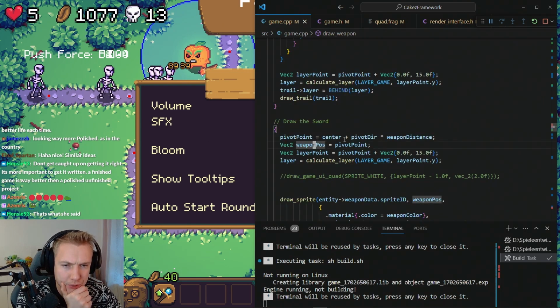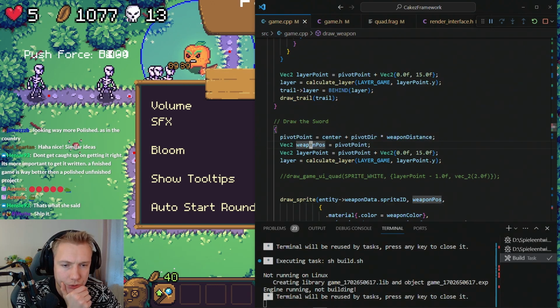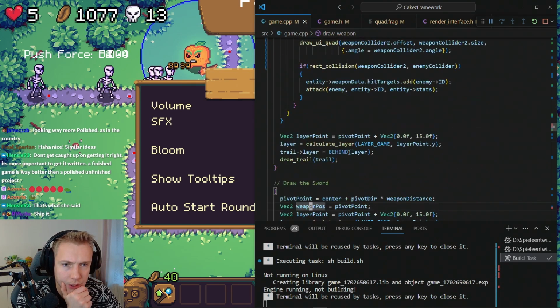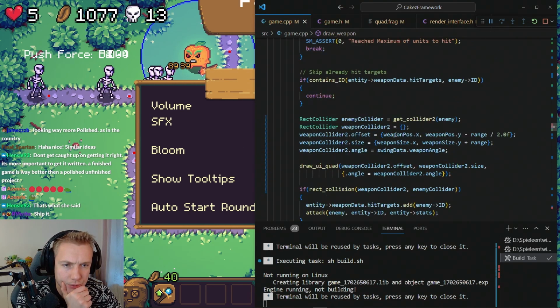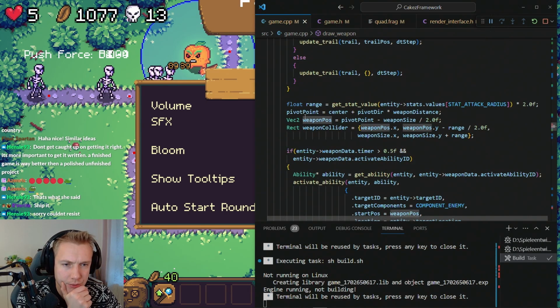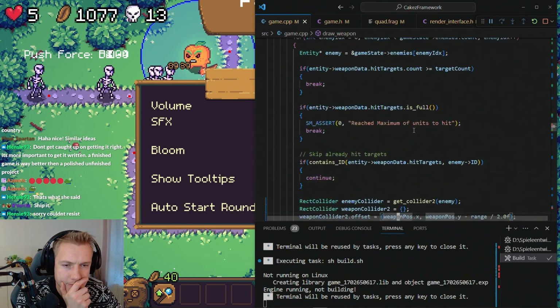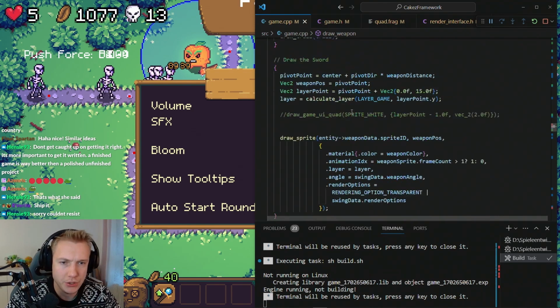Weapon position is pivot point. Draw the sword. Aha. I see. So weapon position has not been changed here. Let me try this.